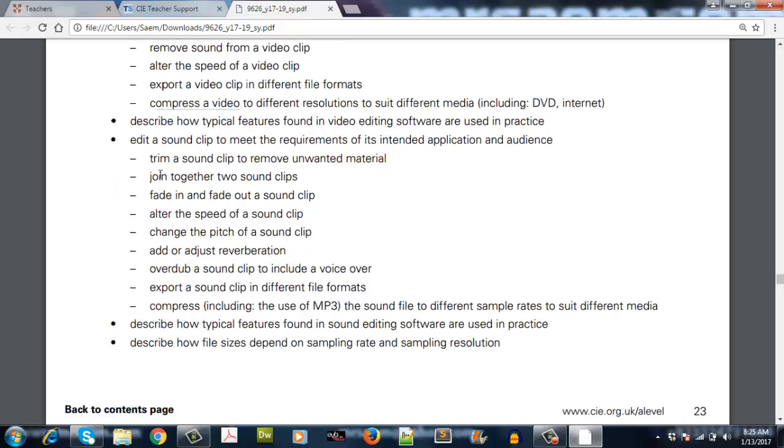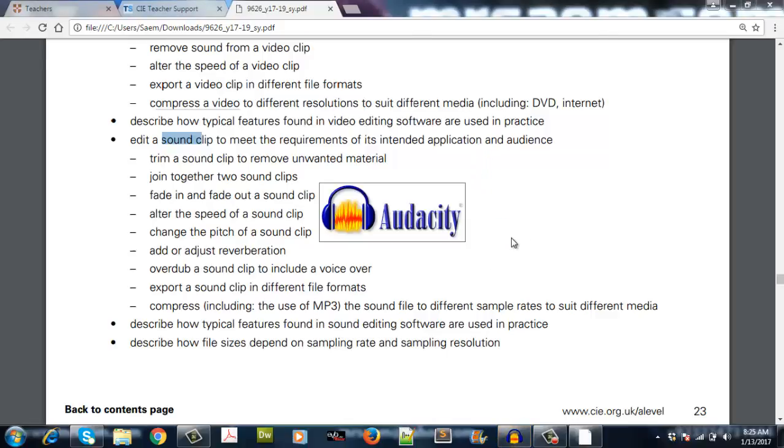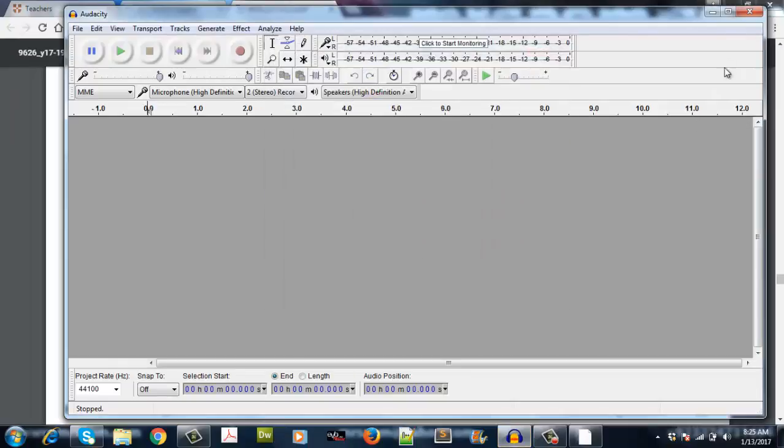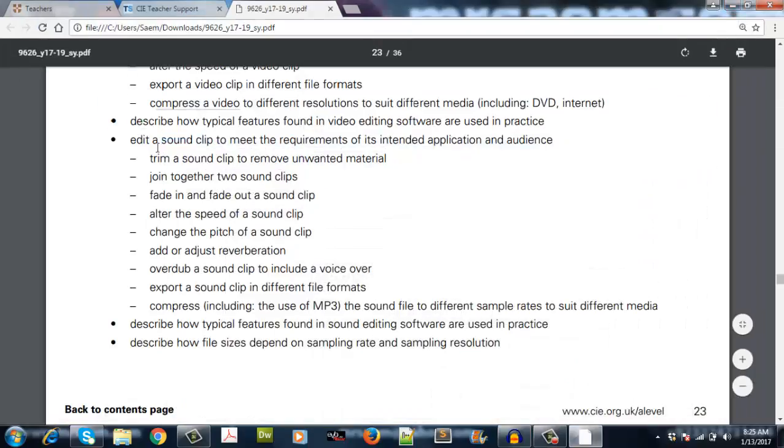Okay. Edit a sound clip. Okay, for sound, let's use Audacity. These two softwares are available on my website, so you can download these from there. Okay. So what we'll do is edit a sound clip to meet the requirements of the intended application audience.